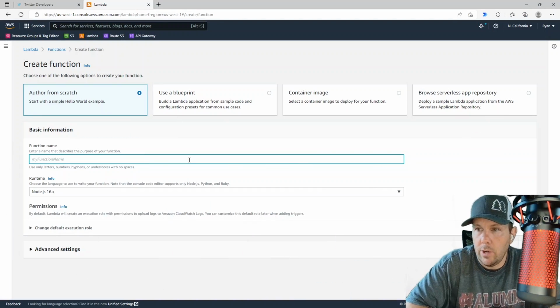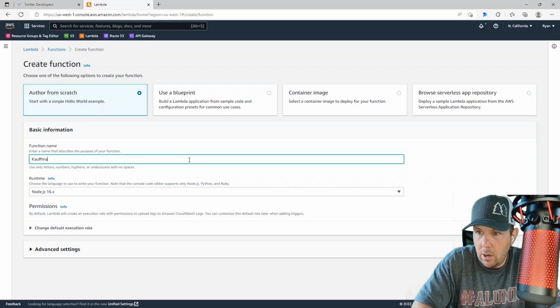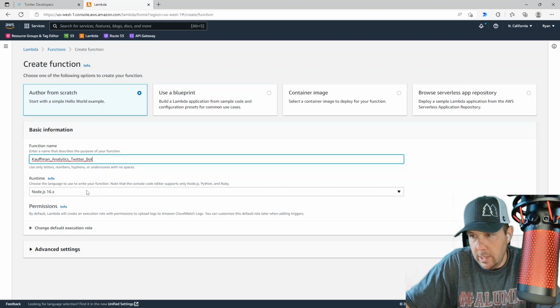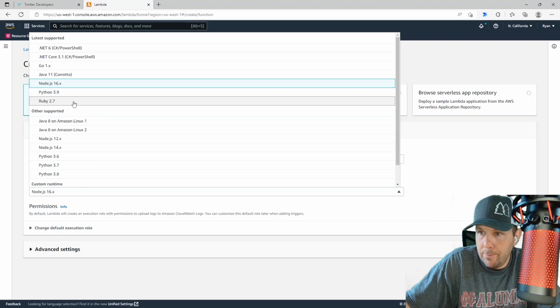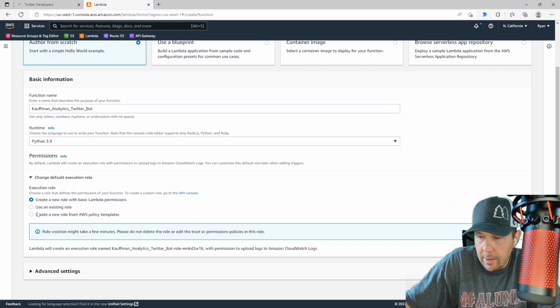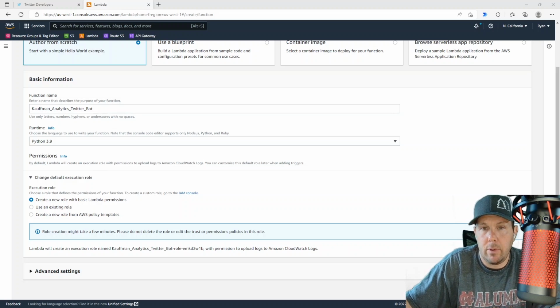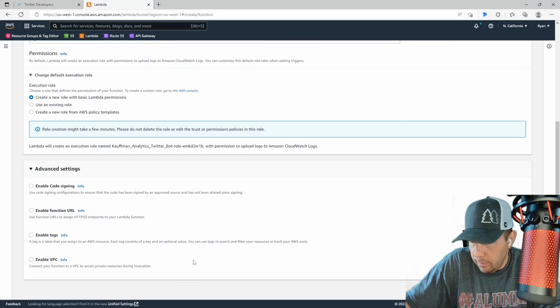The first thing we need to do if we're going to author a Lambda function from scratch is enter some basic information. So I'm going to call this my Kauffman Analytics Twitter bot. And then the next thing we need to do is choose our runtime. This is the programming language that we would like to run our code in. I'm going to choose Python 3.9. And then for permissions, I'm going to create a new role. Clicking on create a new role with basic Lambda permissions will create a role on your behalf, so you don't really have to do anything, so that's pretty easy. We're not going to do anything with advanced settings, but you could if you wanted to.